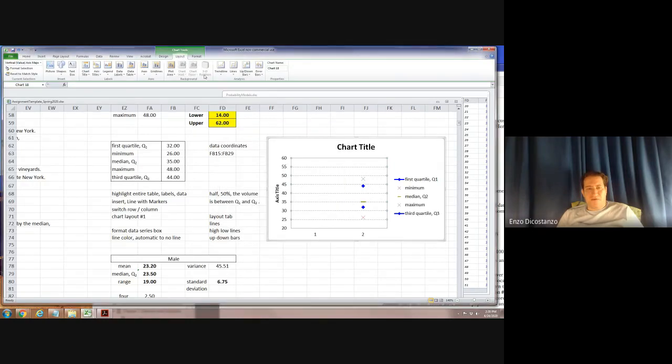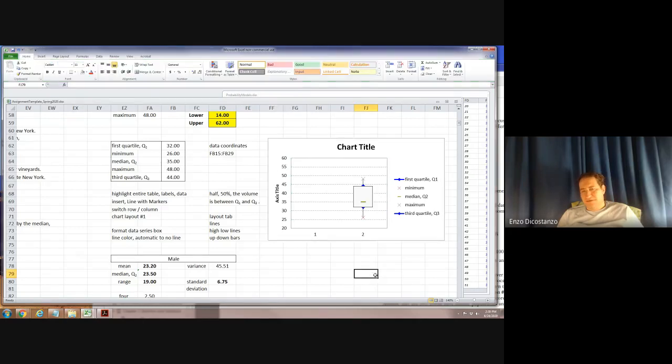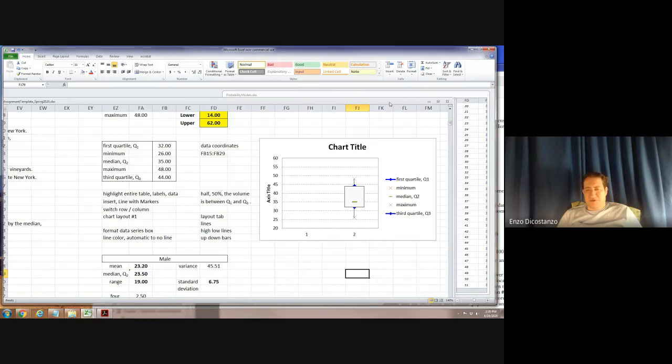Layout, lines, high-low lines, right? And then the drop down, up and down. There it is. Okay. There's your box plot with your outliers. And like I said, I could make these little X's. I can make them into these little fence posts or something. I can do something like that if we want. Okay. What else did we do here?